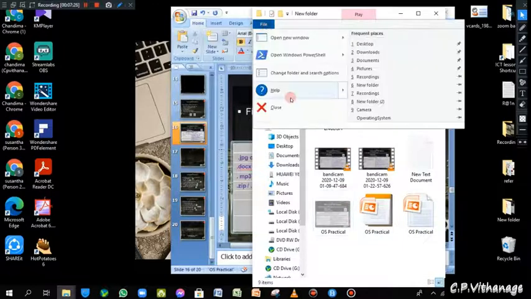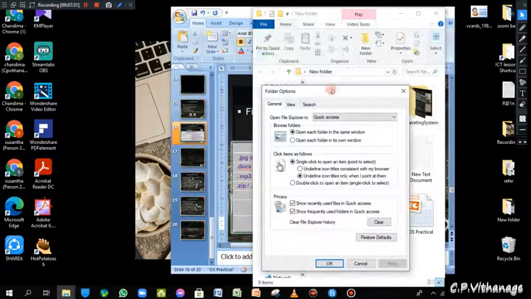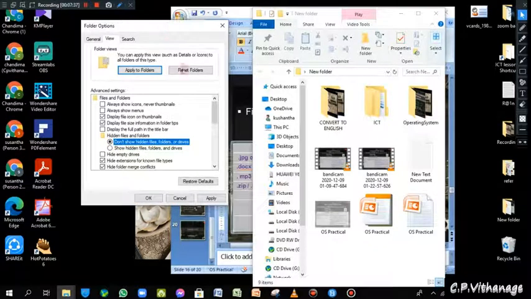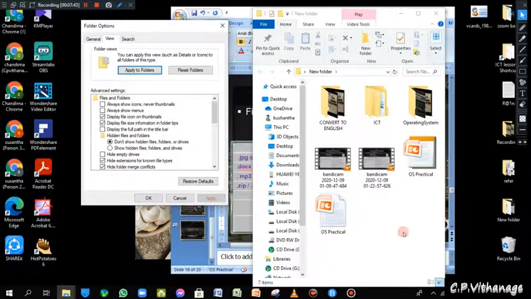files and folders. Now here we can go to file, then change folder and search options. You can go to the view tab, show hidden files and drives. Now if I select don't show and apply it, once I applied, see, you can't see the file, the blurred one has gone, because we are telling it don't show hidden files, folders or drives. We have selected that, so it won't show it there.